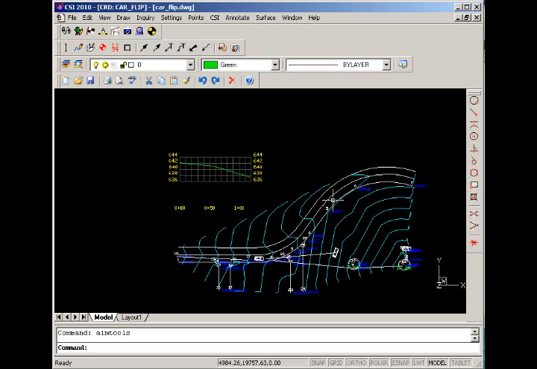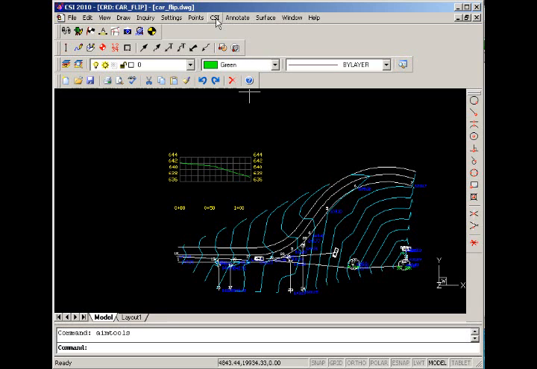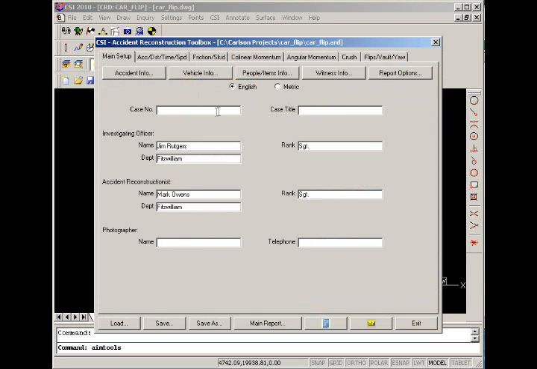Here we're going to show some of the features that we can do with annotation. We have for CSI an updated title block command, and we're going to show how the title block command can pull data from your accident reconstruction file. With this sample accident here, I'm going to call up the accident reconstruction tools, and because we had previously entered data for this example, that data is retained via a link from the drawing to the accident reconstruction file.